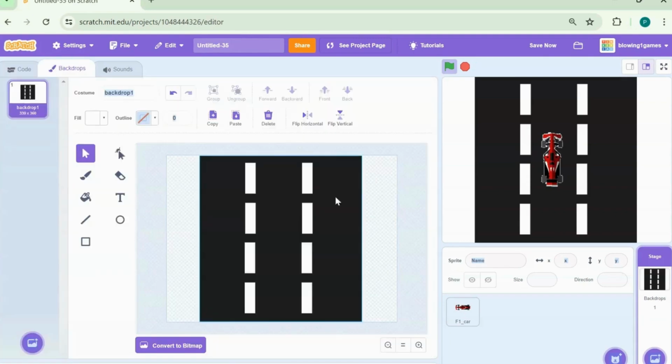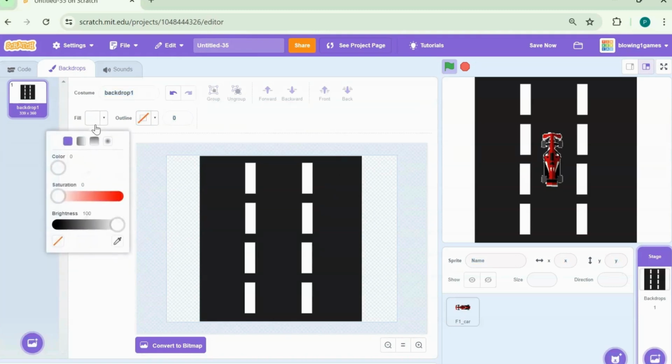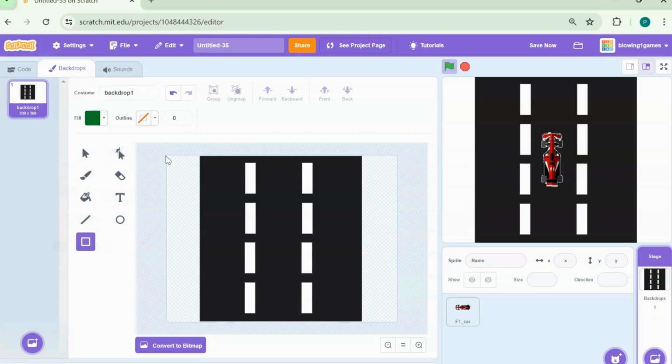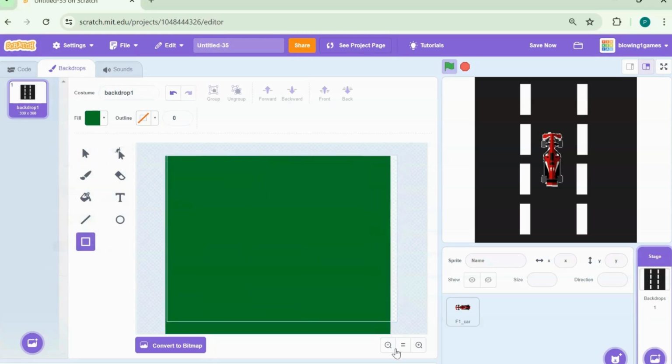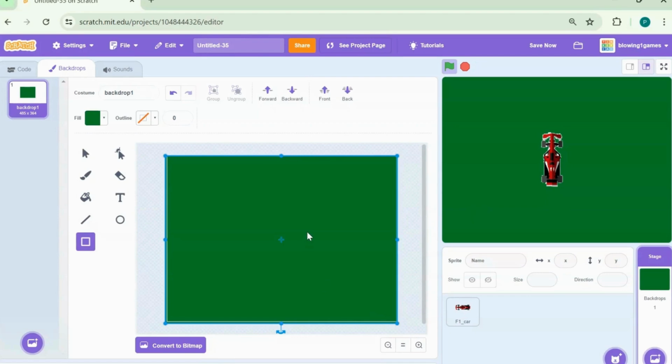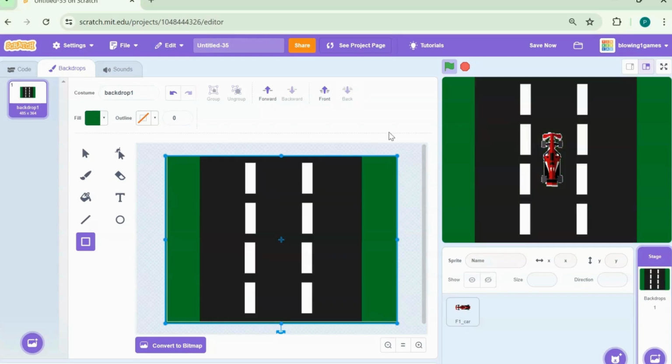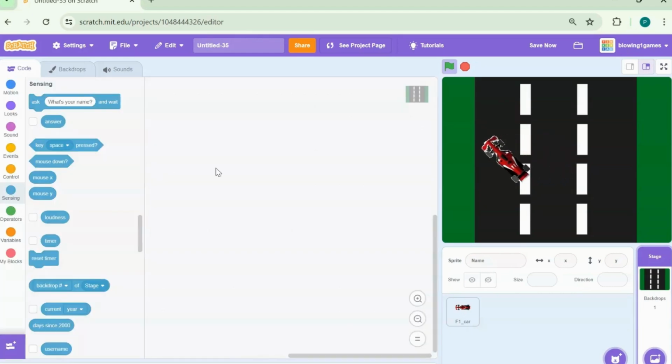Now we're done with the road, let's add the grass. And the grass is just going to be pure green. You can make it any shade of green you want. So we'll just put it across the whole screen. It doesn't matter if it blocks up the whole screen. We'll just click on the back button while we're still selecting the green grass, and then it goes to the complete back of every other thing. Now we have a simple road and grass.